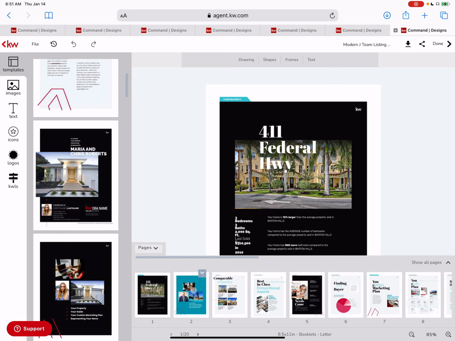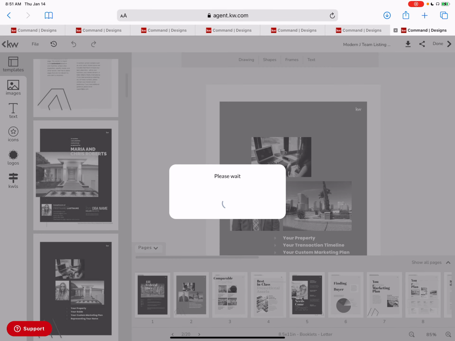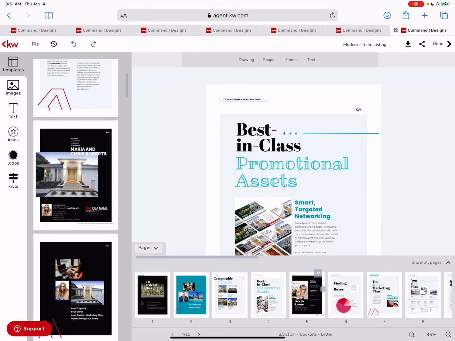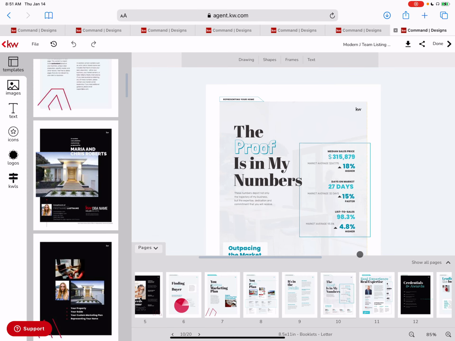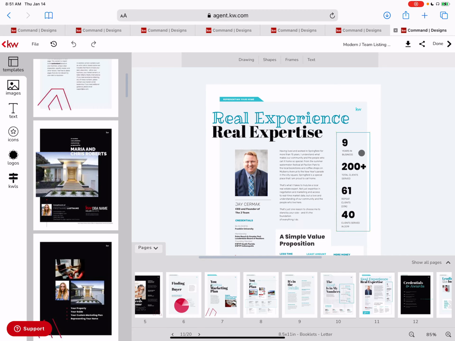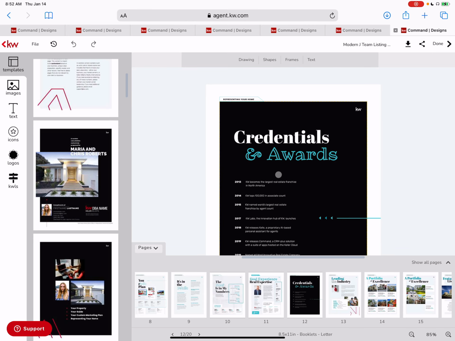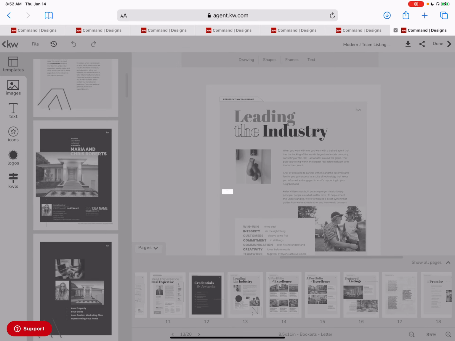I've got my first page. Then I come to my second page where I change it from black to blue. I added some comparables of homes and a property as an example. The best in class. I'll skip around some of these so you can see. The proof is in my numbers, median sale price, average days on market, expertise about me. I need to update this because now we're 10 years in the business and everything that's going. So I've already done my resume page. Credentials and awards, things that have come in, right? About the company, how we're leading the industry, focus on the featured listings.